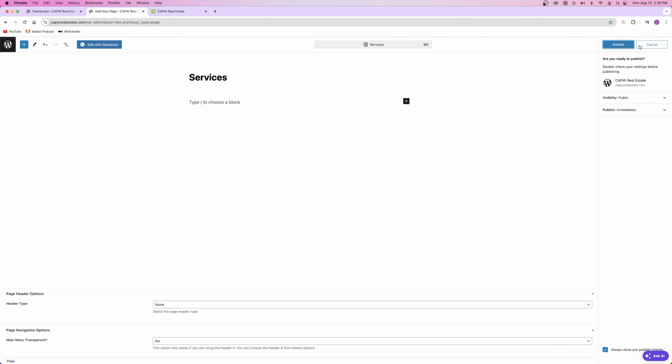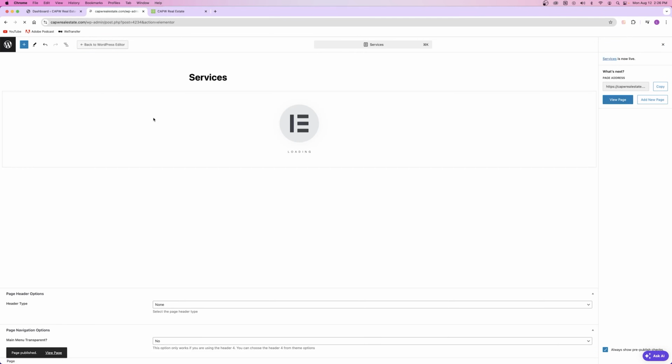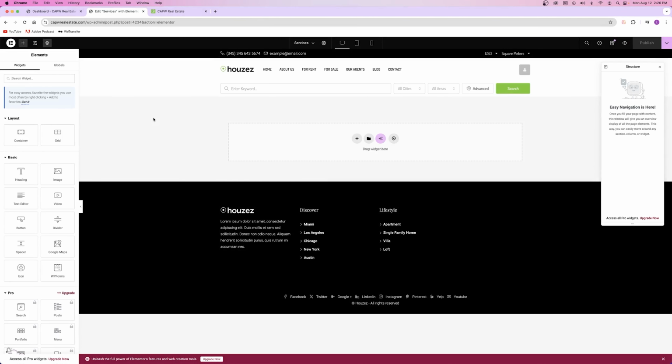So we would click on Publish to save our work and publish again. Now you can either view the page and click on Edit with Elementor, or just click on Edit with Elementor right here. And now this is how you can create a page from scratch inside of your website. You'll notice here's the header, and here's the footer, and there's nothing in the middle. This is how you would literally create a page from scratch.